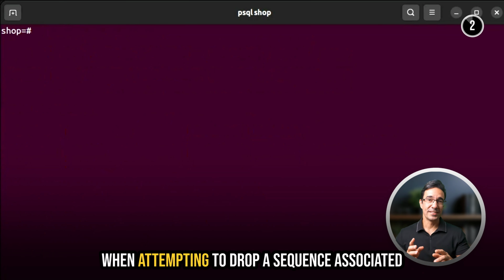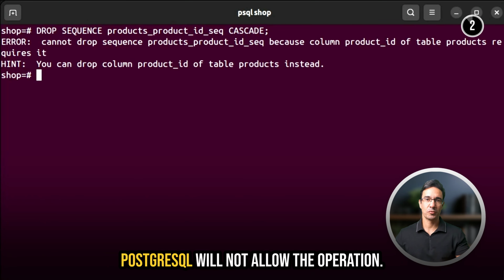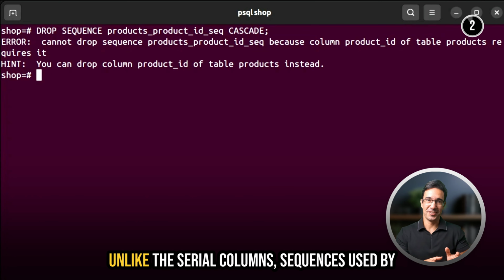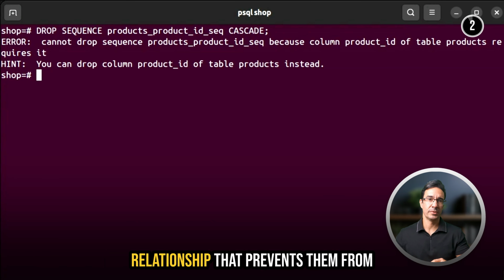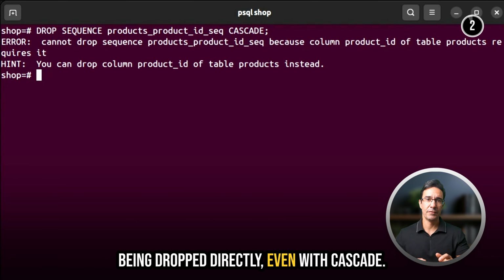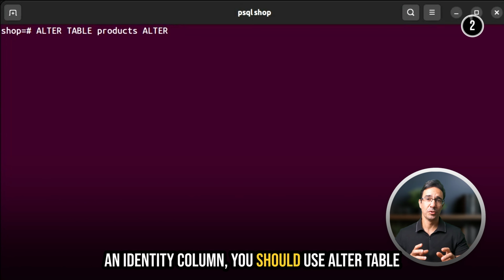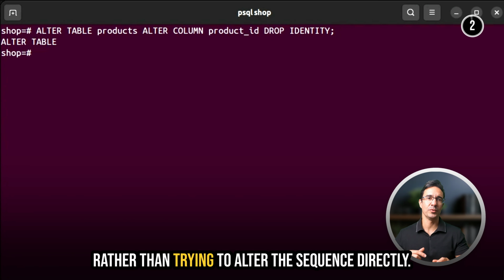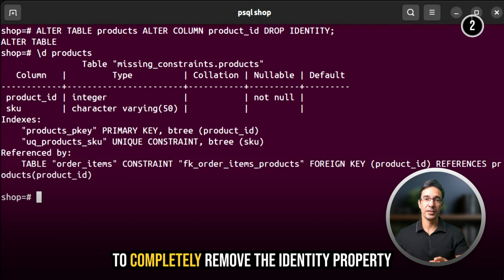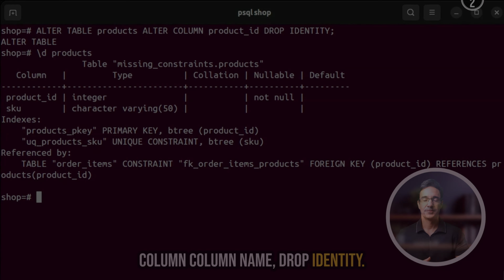And you know what? When I attempted to drop a sequence associated with an identity column using the CASCADE option, PostgreSQL will not allow the operation. Unlike serial columns, sequences used by identity columns have a stronger dependency relationship that prevents them from being dropped directly, even with CASCADE. If you need to modify the sequence behavior for an identity column, you should use ALTER TABLE commands to modify the identity properties rather than trying to alter the sequence directly. To completely remove the identity property, you can use ALTER TABLE, table name, ALTER COLUMN, column name, DROP IDENTITY.